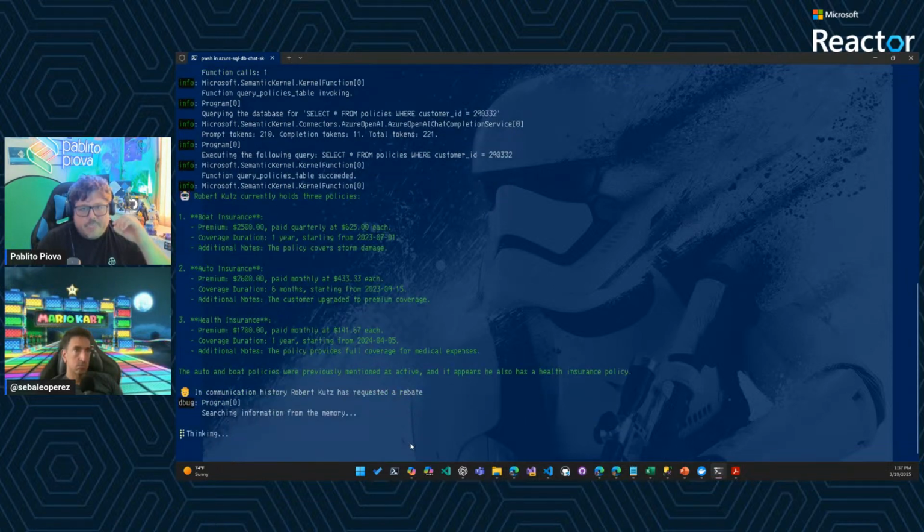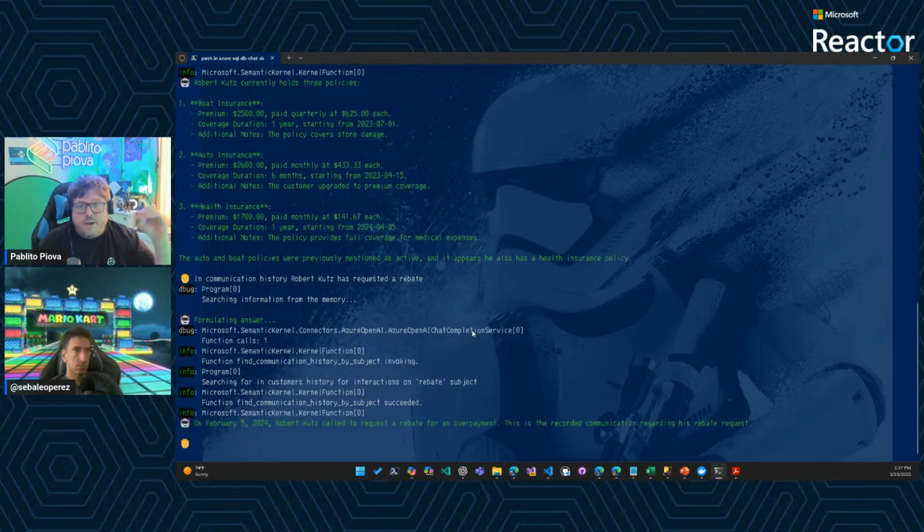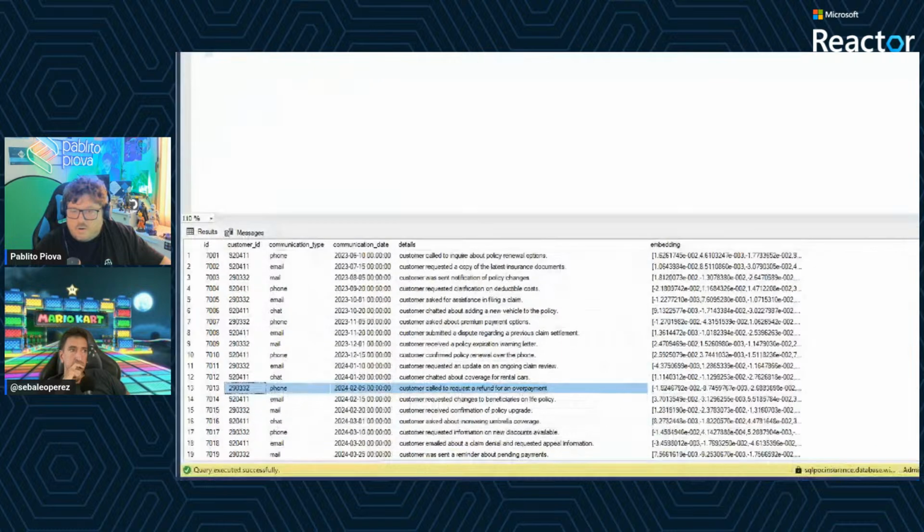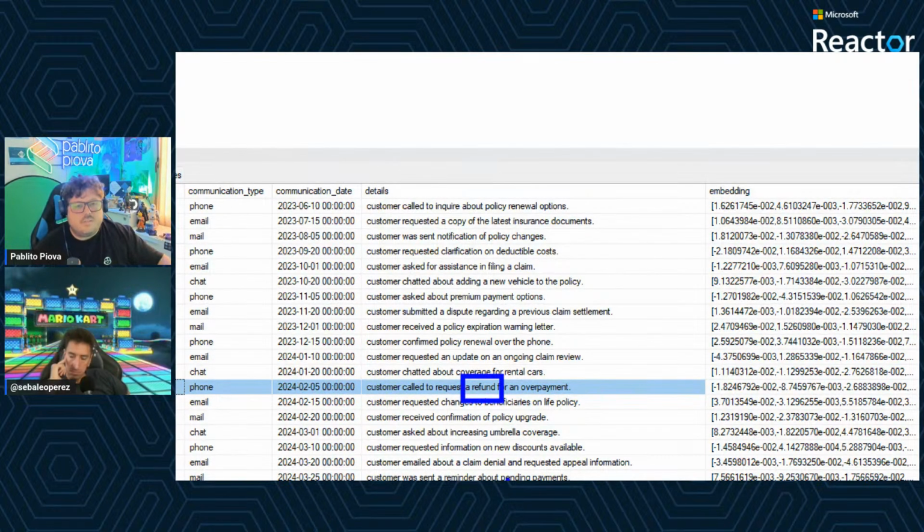Here we can see how in my query I use rebate. By using the similarity or cosine distance function, it found a record with the word refund. For example, in this record, it uses refund. Yes, this is the magic of the similarity record, because we can find similar records, even if different terms are used: rebate, refund, reimbursement, for example.